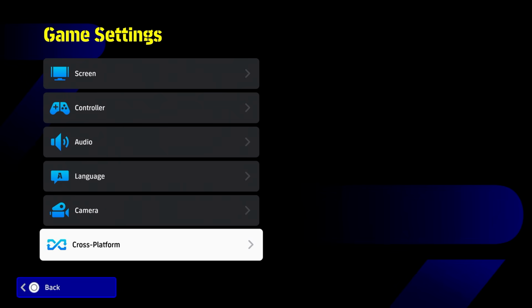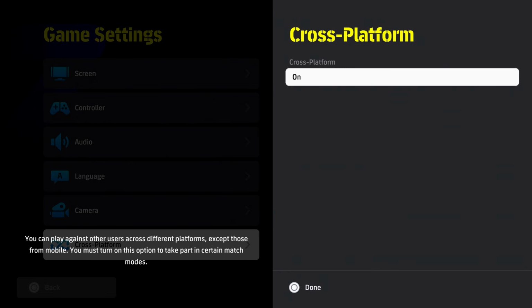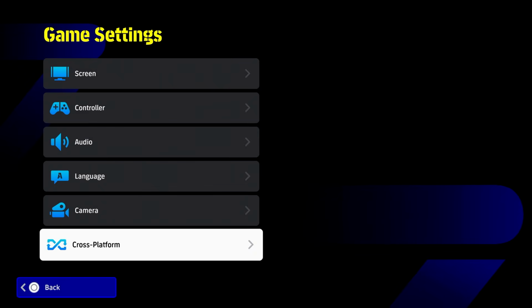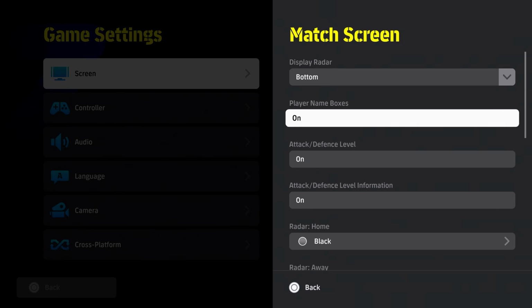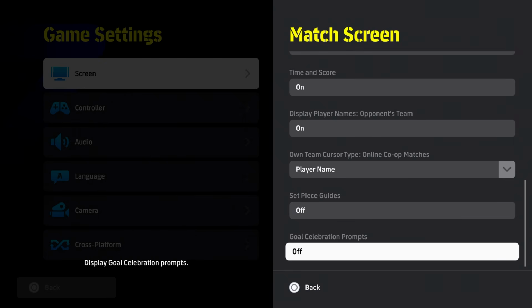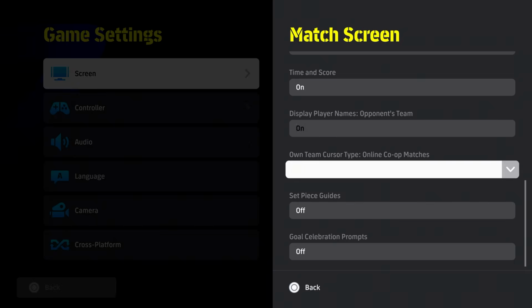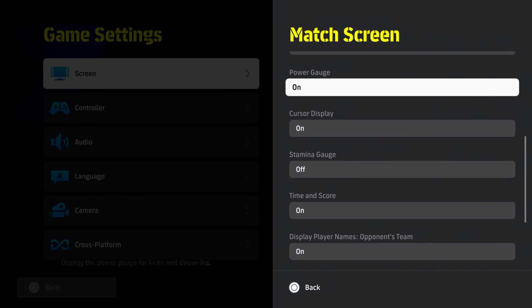And if you are on PlayStation, cross-platform on or off. Everything else is pretty self-explanatory with the match screen. A lot of people like to see the opposition players' names on top of their heads and so on. These are all settings that are there.